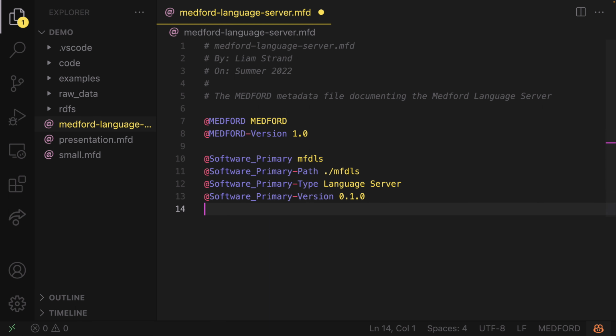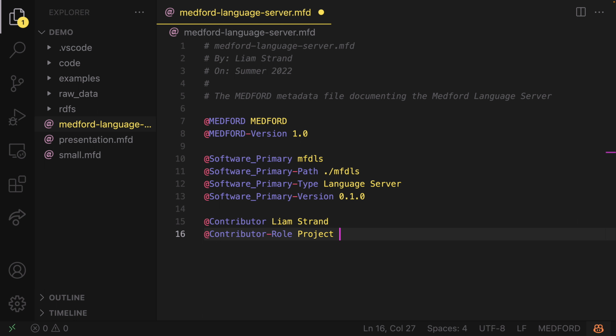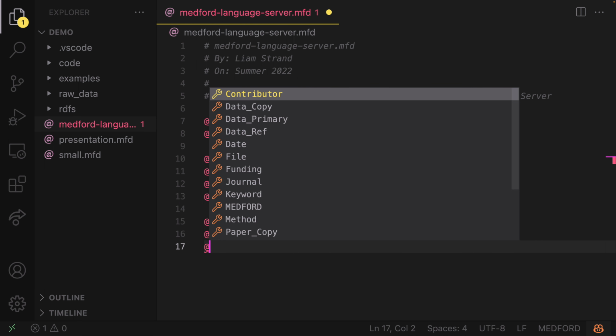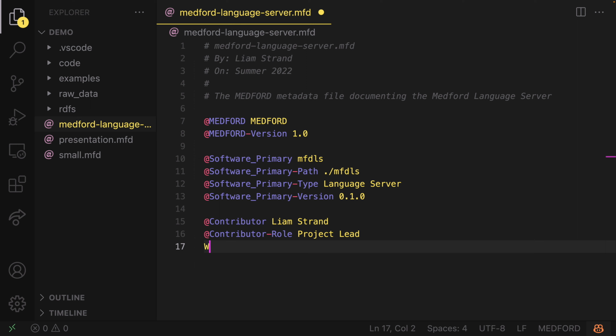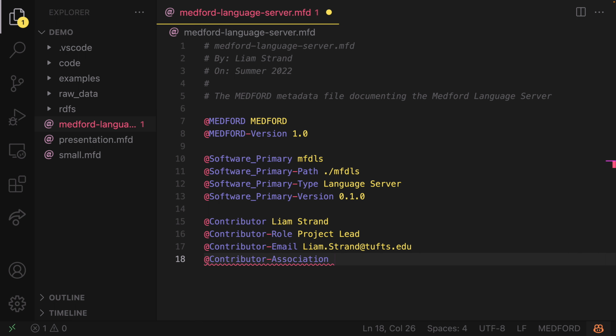We could also talk a little bit about who was a contributor to this project. So I, Liam Strand, was the project lead here. So my role was project lead. And my email is liam.strand@tufts.edu. This is a Tufts associated project, so using my Tufts email. And my association for this project is Tufts University.